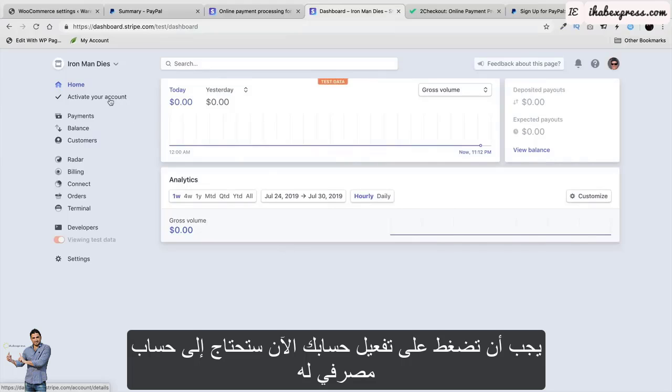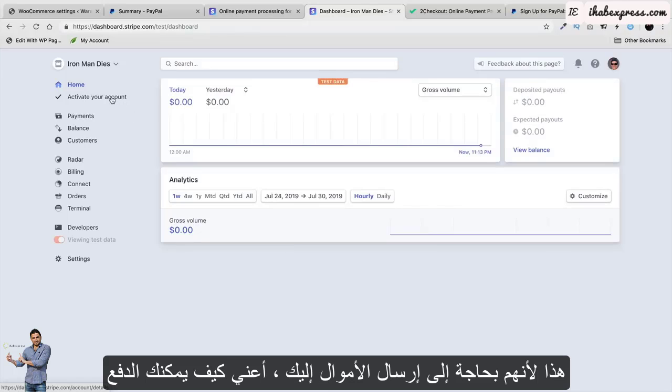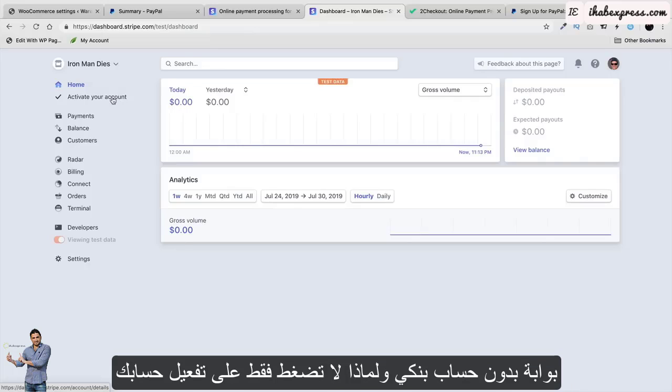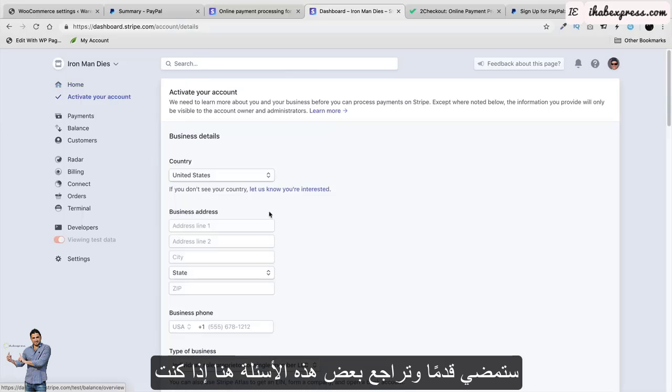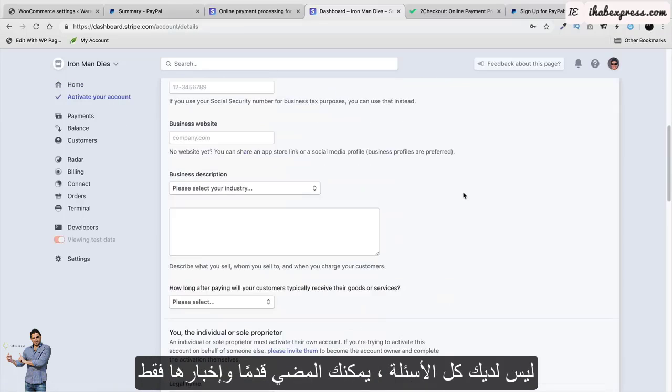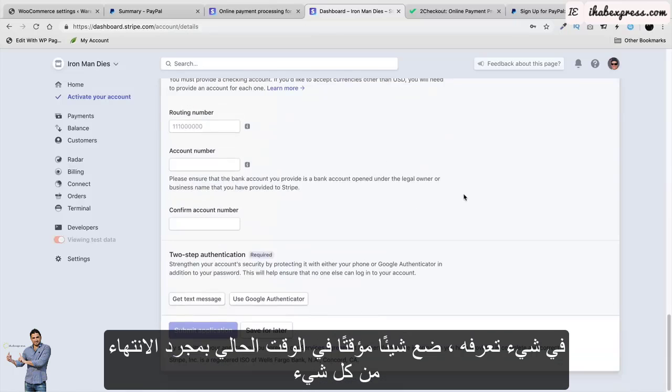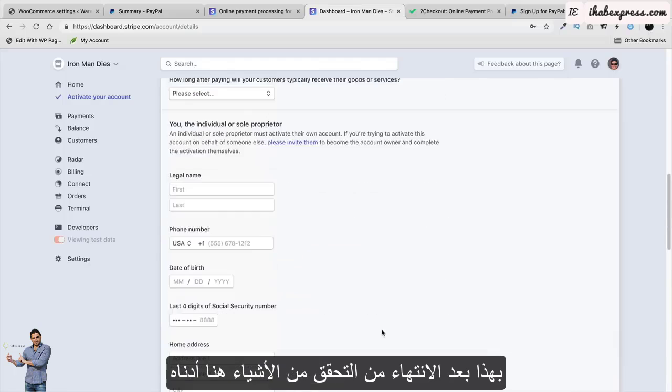Now you will have to click on activate your account. You will need a bank account for this, because they need to send you money, right? I mean, how would you have a payment gateway without a bank account? Once you click on activate your account, you'll go through some of these questions right here. If you don't have all the answers, you can just put in something temporary for now.